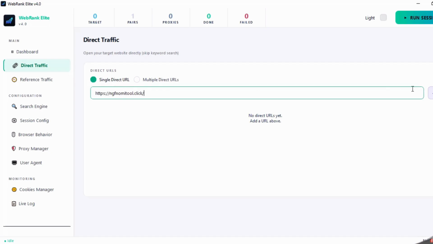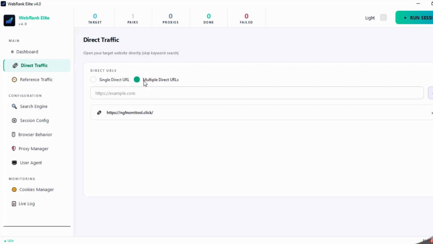Just paste your link into the field and hit the plus button, or switch to multiple direct URLs if you want the bot to rotate between several different pages on your site. This is great for simulating traffic to blog posts, product pages, or landing pages.